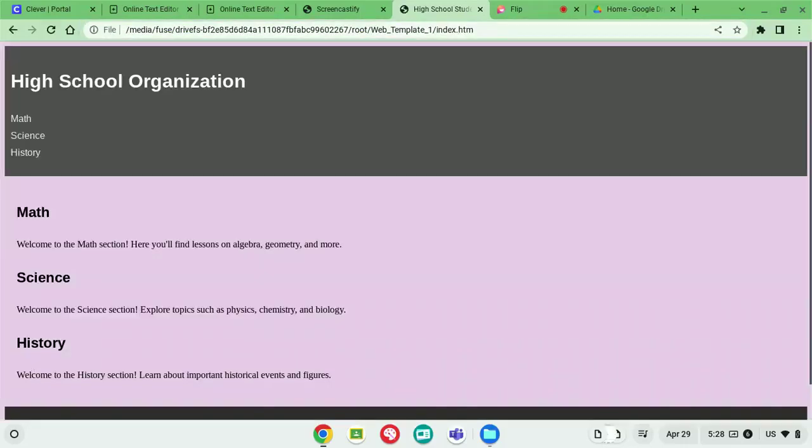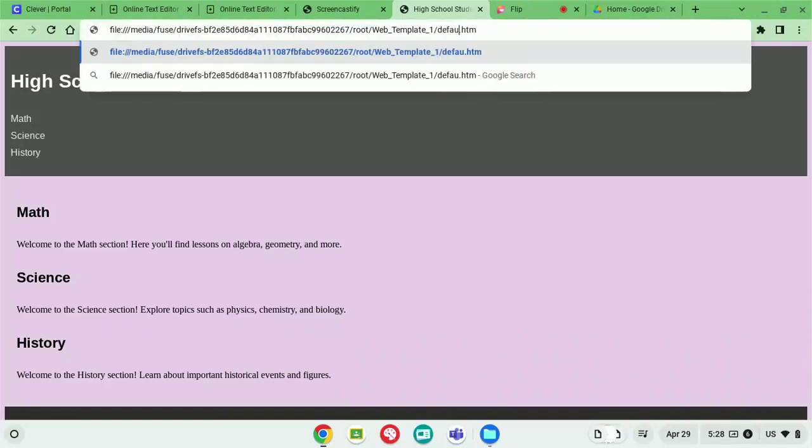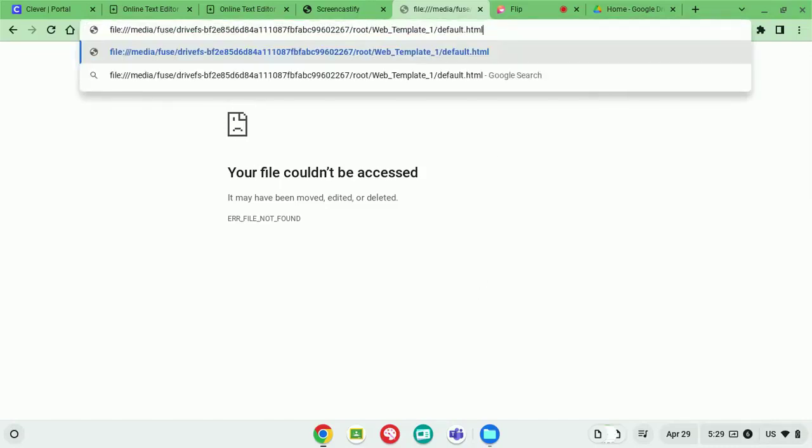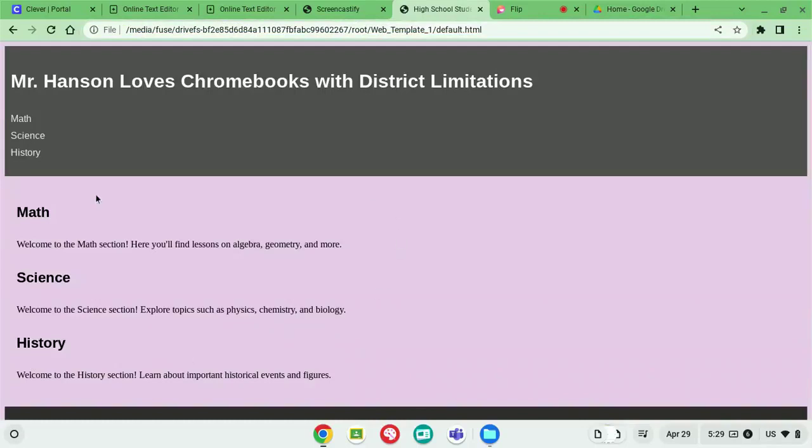So now let me go ahead and access that page. It's in a folder called web template one, a folder called index. There's also one called default, and that's the one that I edited. Default.html. Notice, you have to be very exact with your spelling.